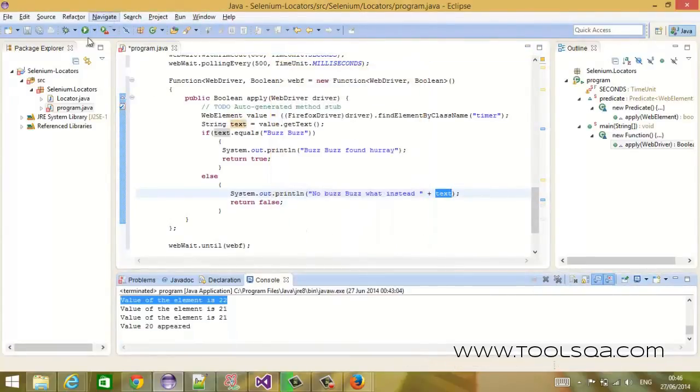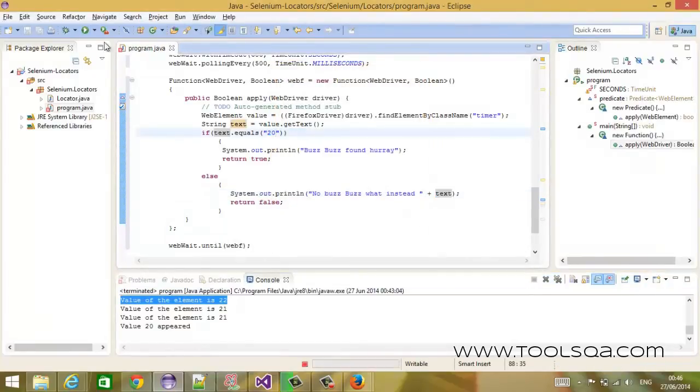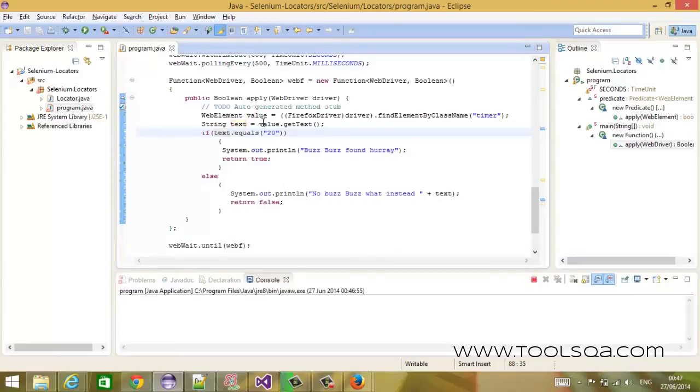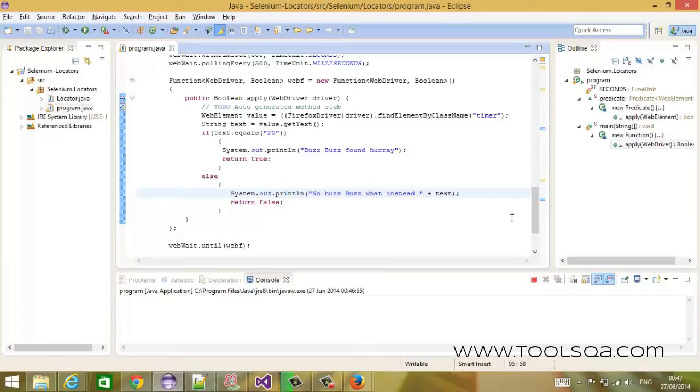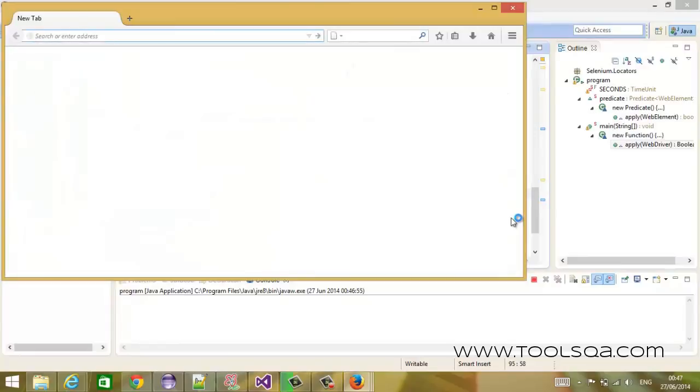Let me cancel the first attempt, and this time it will wait for 30 seconds. Let us modify it. Let us wait for 20 seconds for the value 20 to appear in the counter, so that we save some time. So there you go, the test starts running. There you go, the counter will appear.